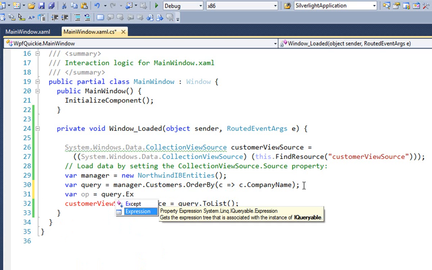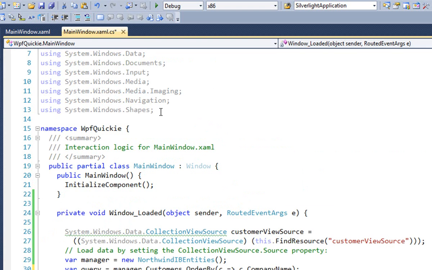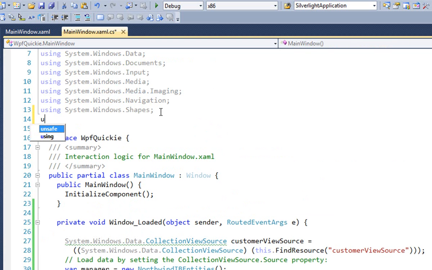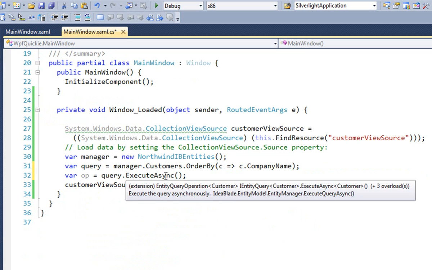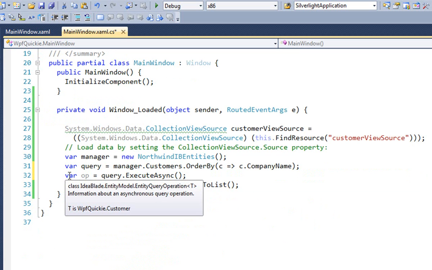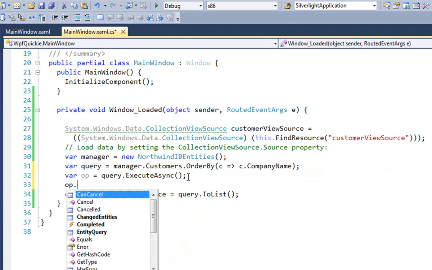It's query.ExecuteAsync. Now the compiler can't see it yet because it's an extension method, so we've got to go up and add a using clause, IdeaBlade.EntityModel. And now the compiler can see it. And there's the IntelliSense. It's QueryAsync, and it returns an entity query operation result, a strongly typed one. It'll be of type Customer.